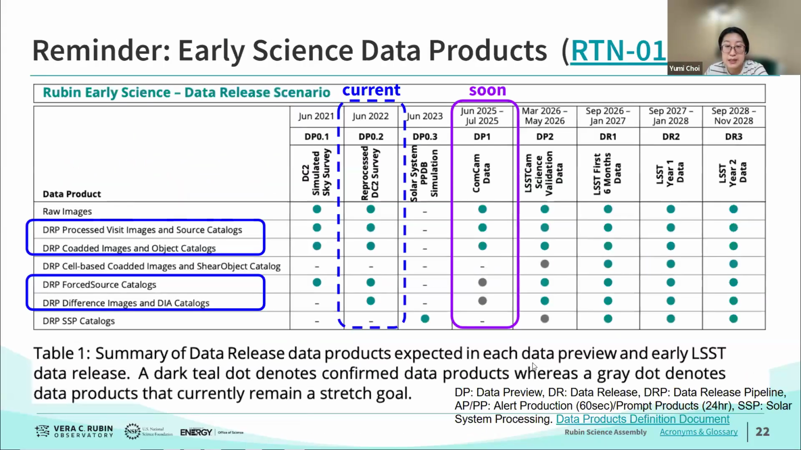Next slide, please. And since our session is the last one in the DP1 Prep Special seminar series, I'd like to remind you that DP1 is coming very soon, June, July, and it will deliver raw images, processed visit images, and source catalogs, coadded images, and object catalogs for sure. But forced source catalogs and difference images and DIA catalogs remain a stretch goal.